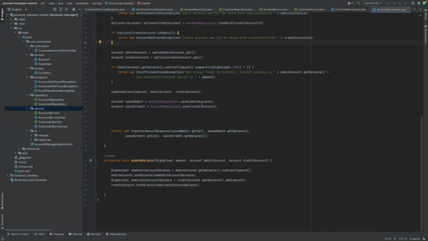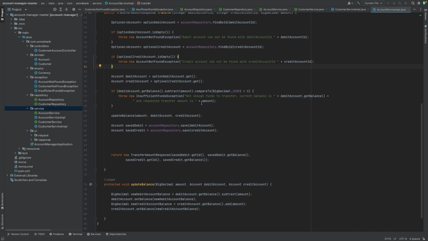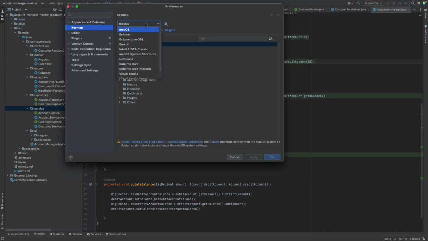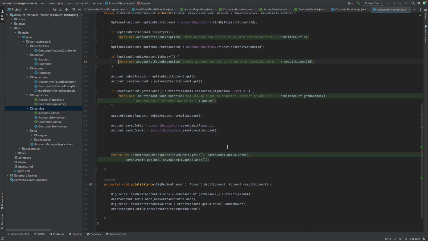So in this series of videos, I will be sharing some IntelliJ keyboard shortcuts which I think can be useful for Java developers. The first shortcut is related to cursor movement. I will be using the Mac OS keymap, and for Windows the shortcut will be a little bit different, but I will be explaining it, so don't worry about it.